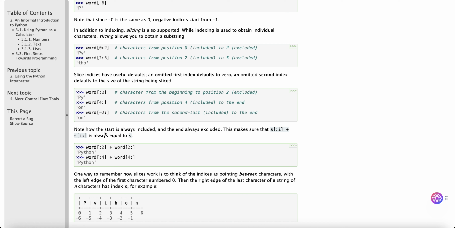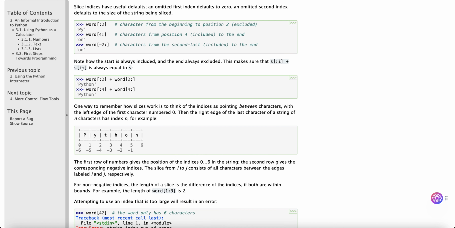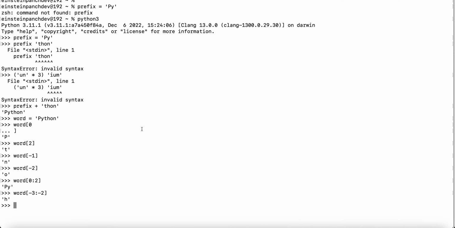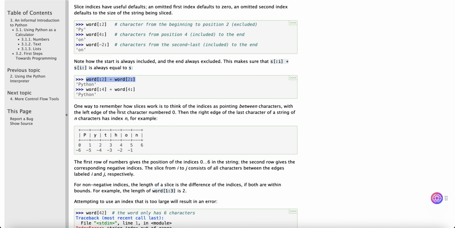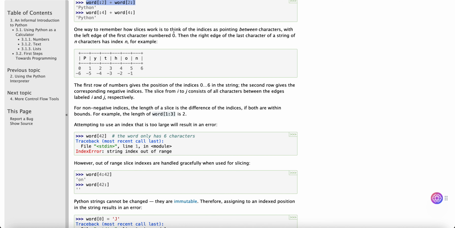And now note how the start is always included and the end is always excluded. This makes sure that s colon i plus s colon i is always equal to s. Python. What is this? Python.